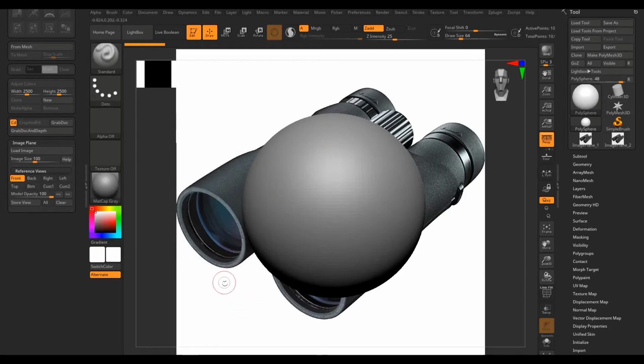Now, one thing you need to make sure you do is to store your view. Otherwise, you're going to lose this image after setting it up. So once you've set it up, just make sure you come here and hit store view. And that's going to go ahead and store your view. Now you can do a couple of things with this image plane that we have here.